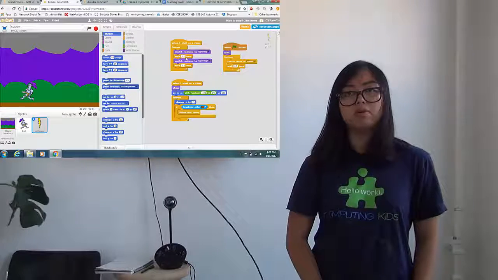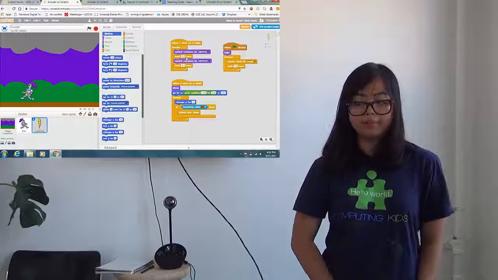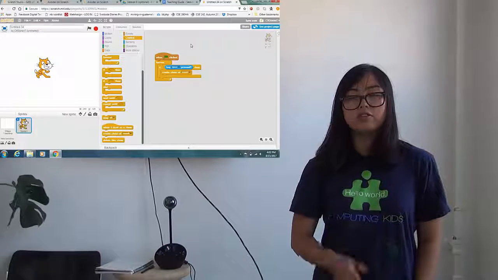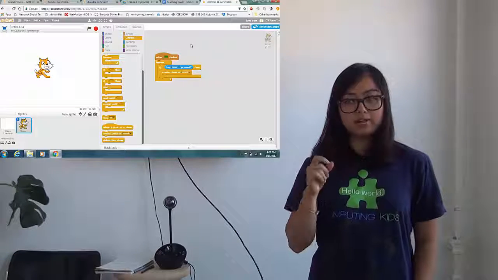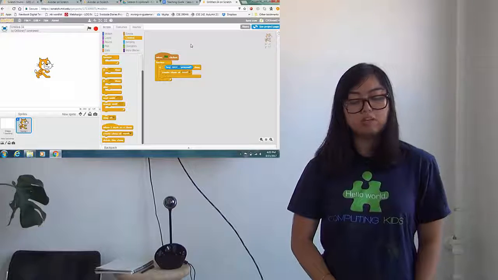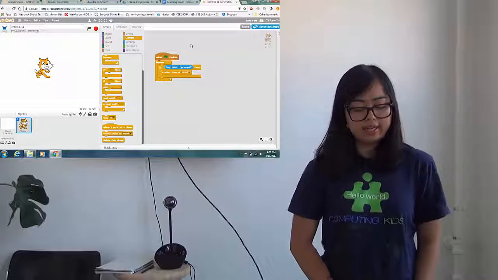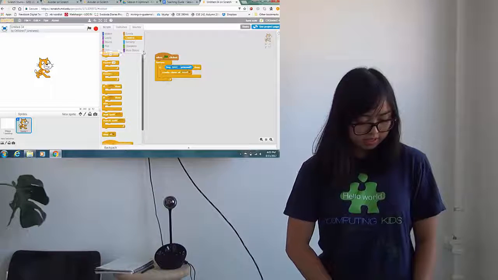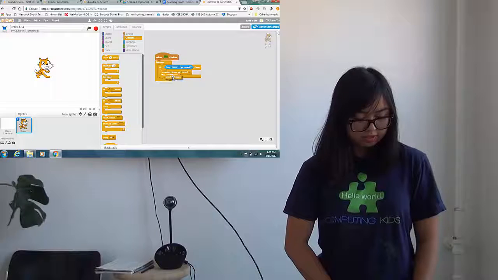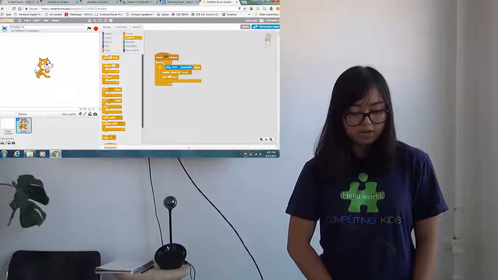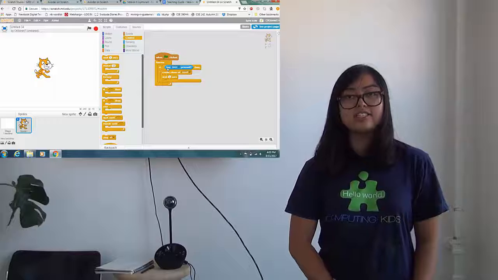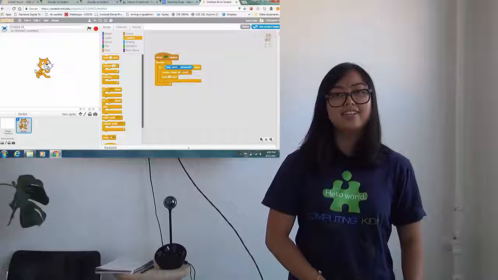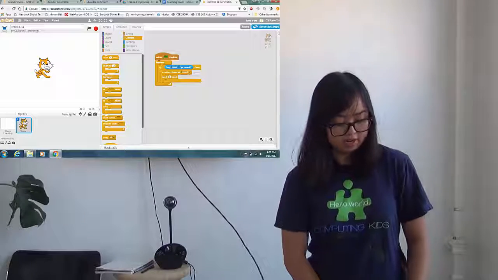Do you guys remember why I said that we needed to wait? Because we want to wait a little bit in between cloning so that we can see the cloning. So we're going to need a wait block. This is telling the computer, if we press the space key, then we're going to create a clone of the Scratch Cat. And what do we want it to do when I'm a clone?